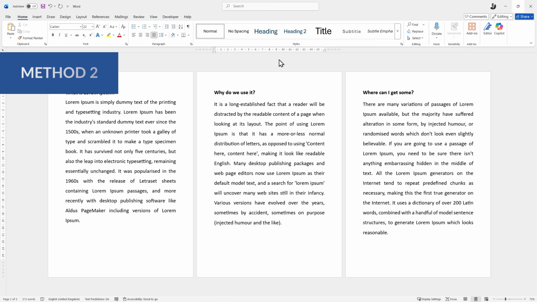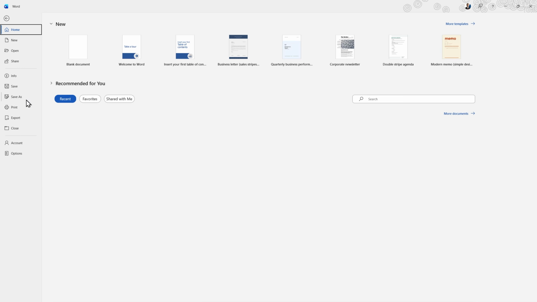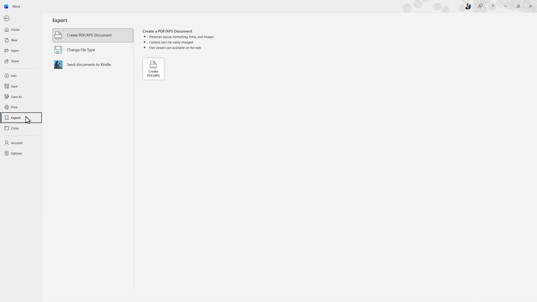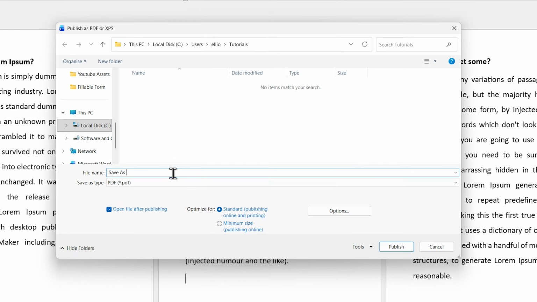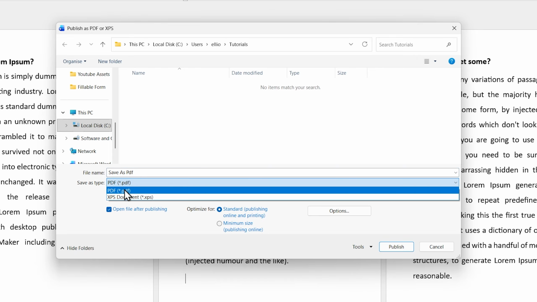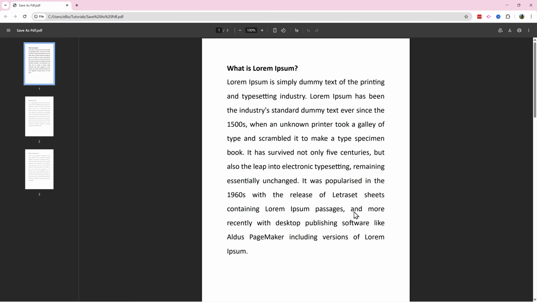The second method, we use a similar system. Click File, but this time we're going to click Export. Then make sure you're selecting Create PDF/XPS Document. Then click on the button. A new dialog window will appear. Name it your desired name. Now make sure that this is PDF, not XPS. Then click Publish. And as before, a new window will appear showing you your PDF.